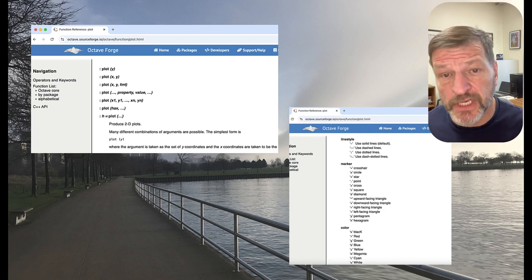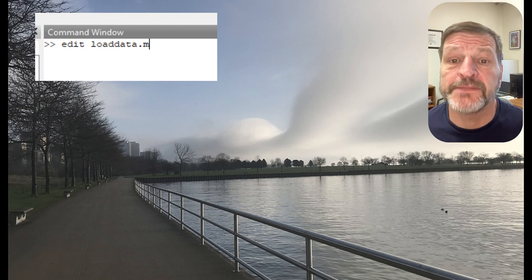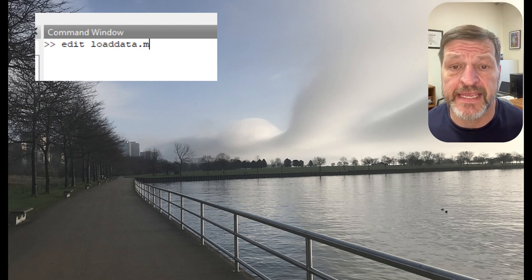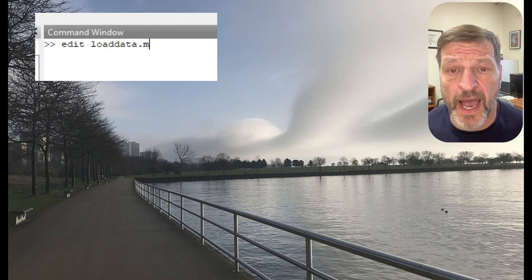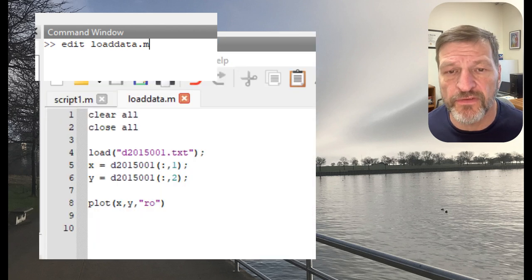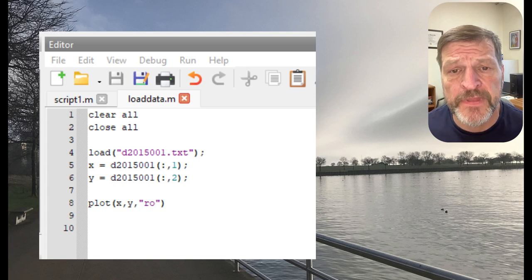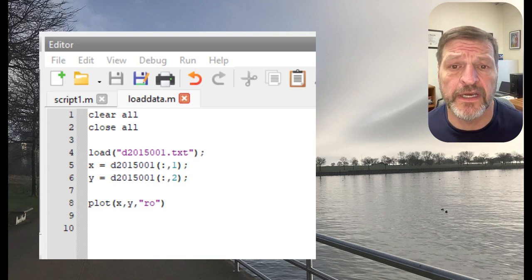So I was able to import data and plot it out. That's pretty cool, right? Let's make a script file for this operation. So then I go back into the command window and I type out edit loaddata.m. There is no file there. It says, do you want to create it? Yes, I want to create it. So up comes the editor, blank.